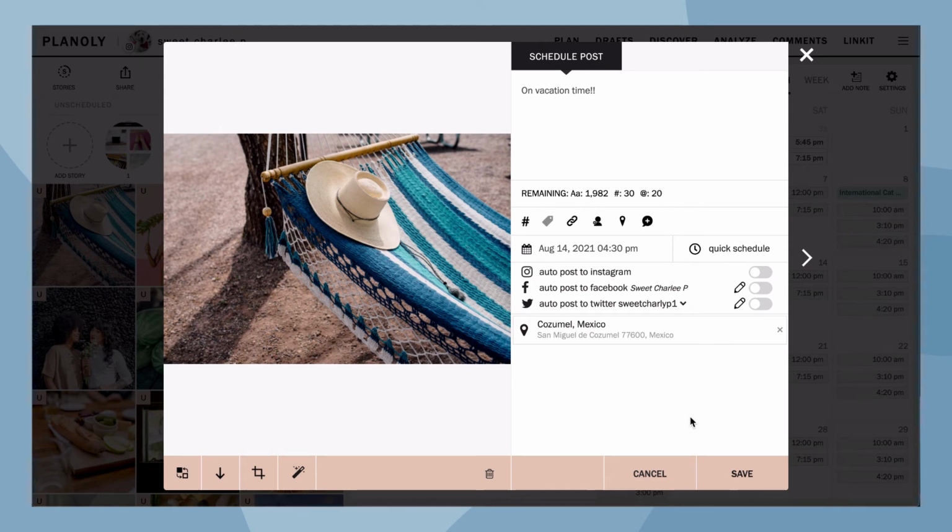You can also make changes to your post before publishing. From here, swap out your image for a new one, download, crop, and add a filter, or delete it. Now let's look at your scheduling options. If you wish for this post to auto-post to Instagram, toggle here.